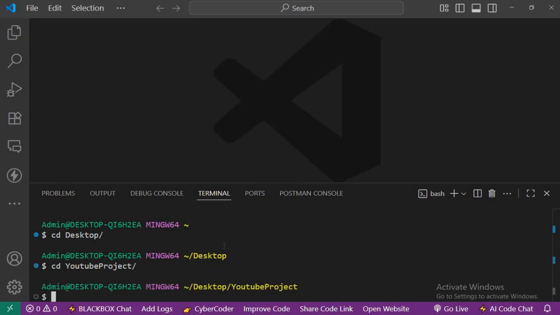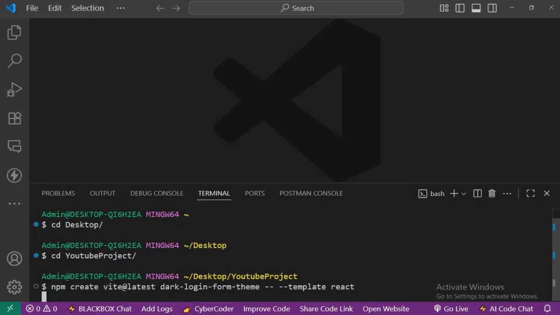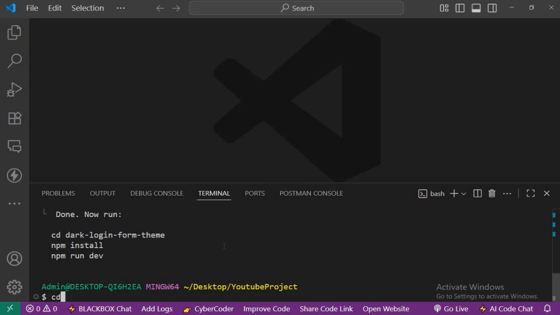And now we're going to create our React app. Ensure you're connected to the internet. So you're going to type in npm create vite@latest. The name of the project is dark-login-form, then --template react. Okay, then you press enter. Okay, so the next thing now is to change directory to the project folder.